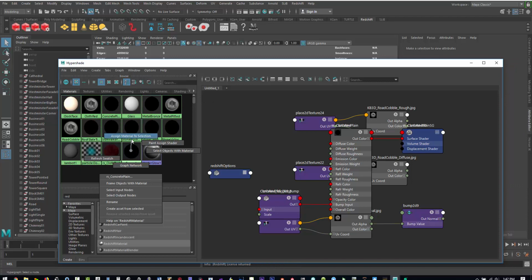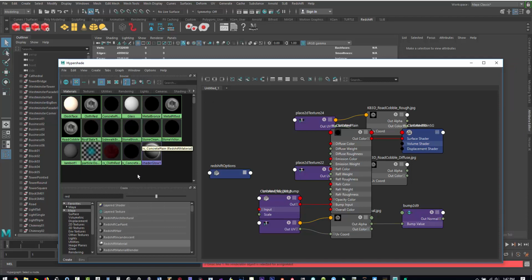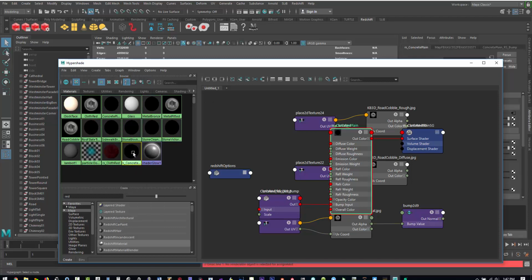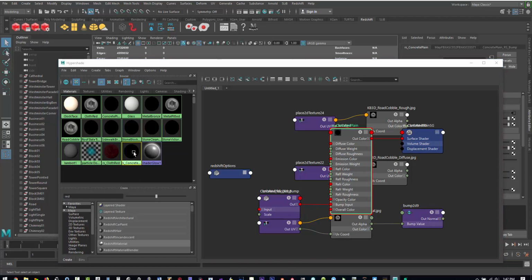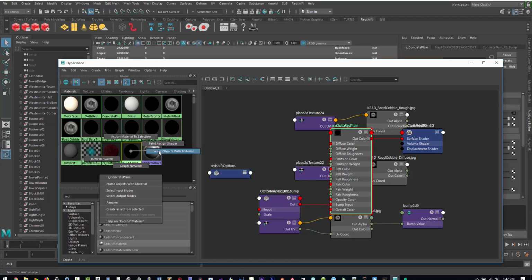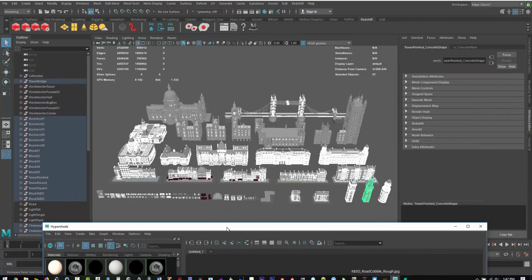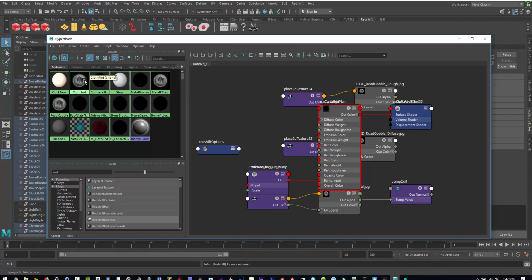So you want to right click and hold, drag up to assign the materials to your new Redshift. Right click, hold, and then drag to the right to select objects with material. And here you can see everything is assigned properly. Now you just want to go through all the rest of the shaders and keep repeating the same process.